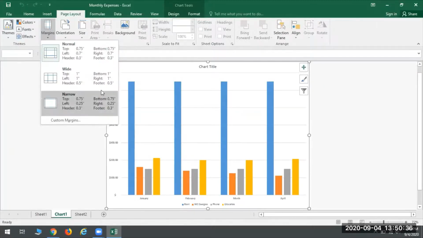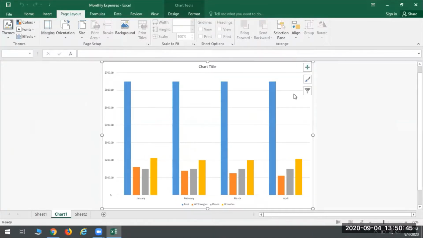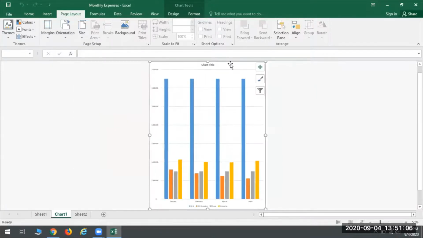Let's say that I wanted it to be narrow though, right? So the top and bottom are 0.75, they stay the same, but the left and right are 0.25. So if I click on there, you can see it kind of spread it out a little bit more, okay? Let's change the orientation. So if I click on orientation, we have portrait and we have landscape. Landscape is what it's set to right now, the default, because this is a chart. Otherwise, normally it defaults to portrait. So I'm going to click on portrait, and you can see now how it has changed this chart.